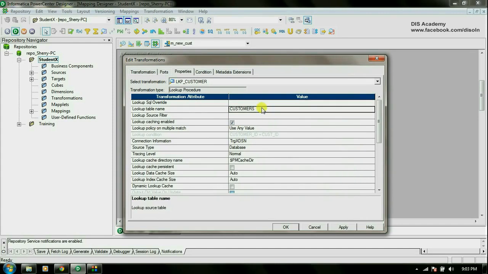Okay, and here you can see the lookup table which we are going to use. If you want to filter out the records which are going to be used for the lookup purpose, we can use a lookup filter here. This property says that while the session is running, the data from the lookup table will be cached and saved in a cache file.